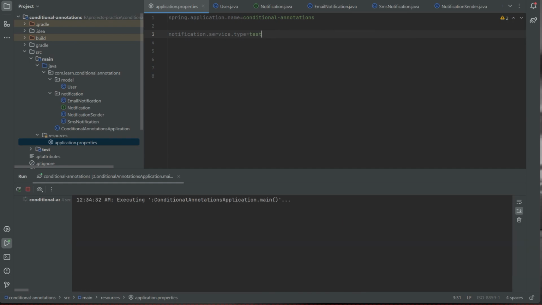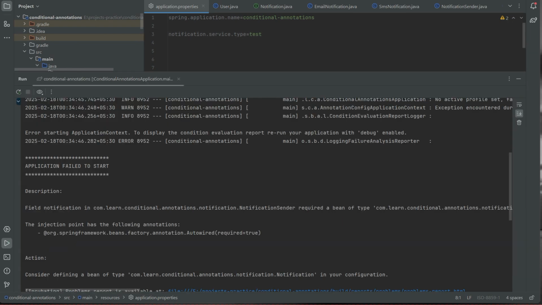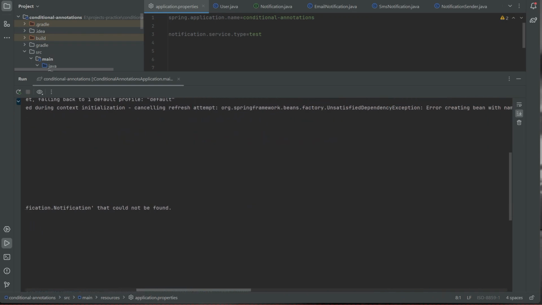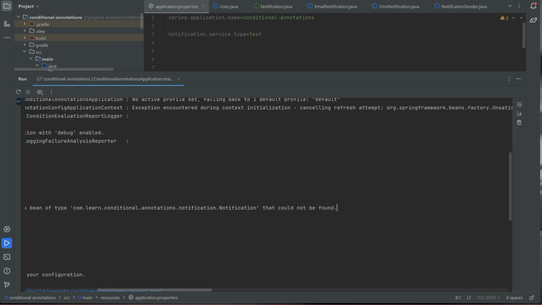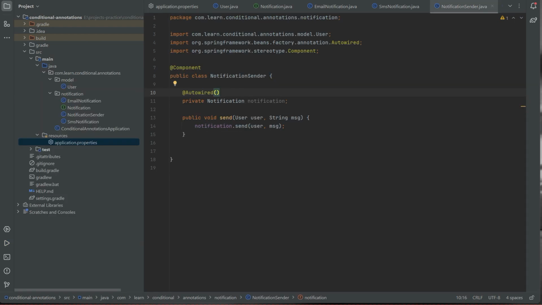Let me run this application. Here we can see that an error occurred, and the error is that the notification bean is not found. This is happening because the havingValue of email notification or SMS notification is not matching the property value which we have defined in the application.properties file. Whenever the notification sender bean is created, the Spring IOC container will try to inject the notification dependency, but the notification dependency is not present. That's why we were getting the error.